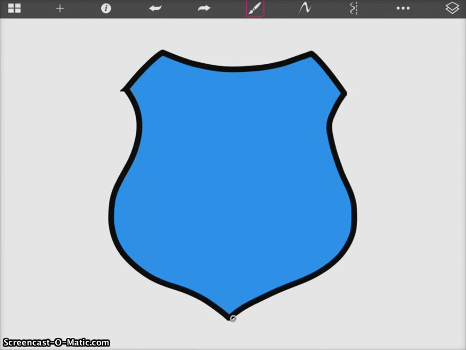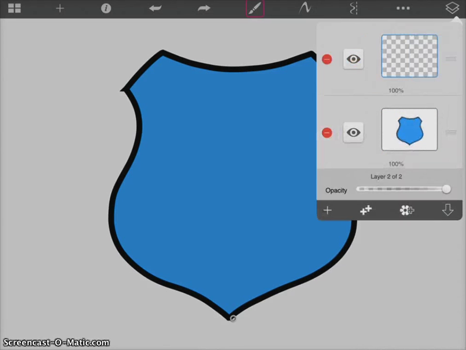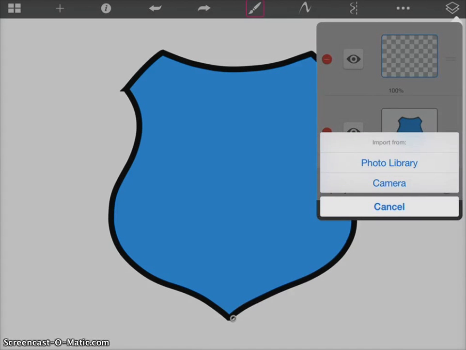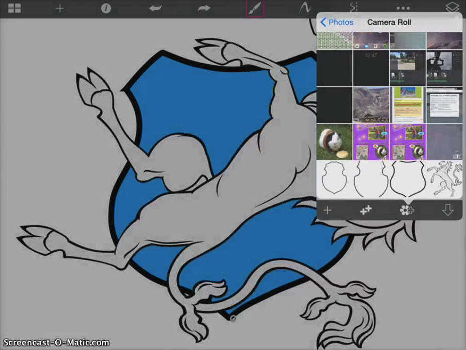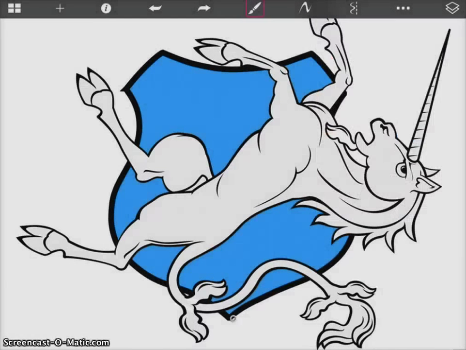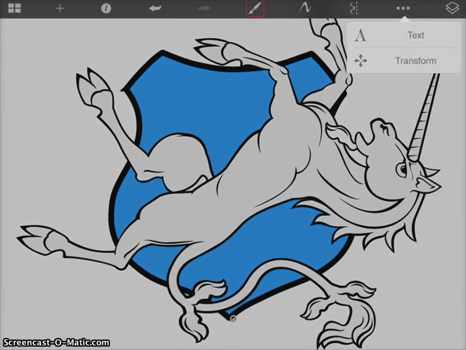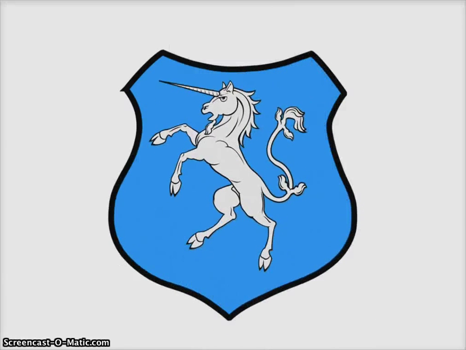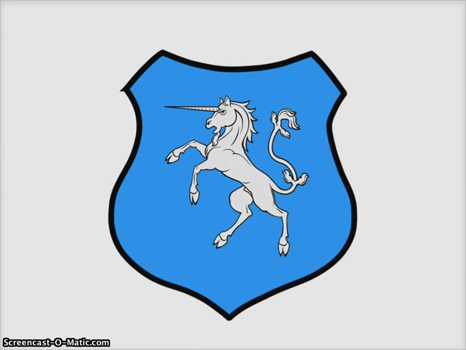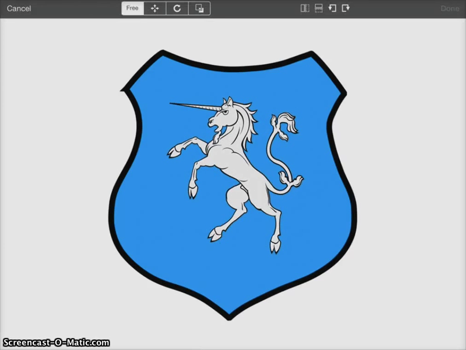I have options here. I would suggest putting in another layer. Layers help you sort of organize your work. So I'm going to add another layer, and I'm going to add an object from my camera roll. I'm going to grab that unicorn that I saw before. Okay, again, my unicorn showed up sideways, so I'm going to transform my unicorn by using my two fingers to resize. Okay, I'm going to click Done.